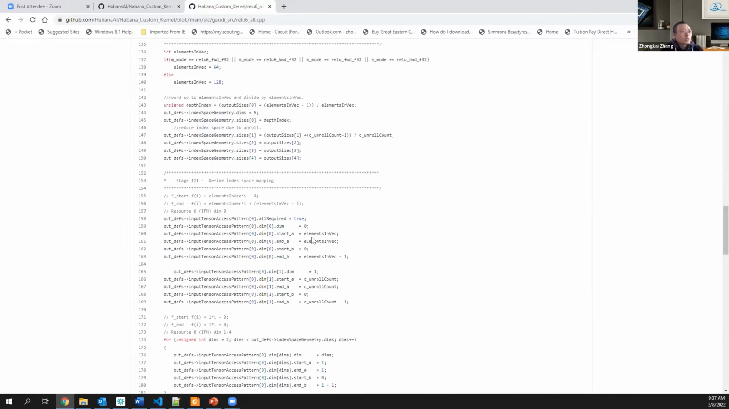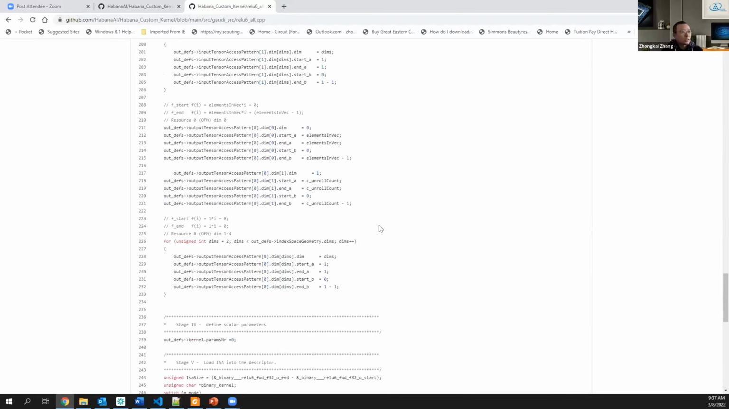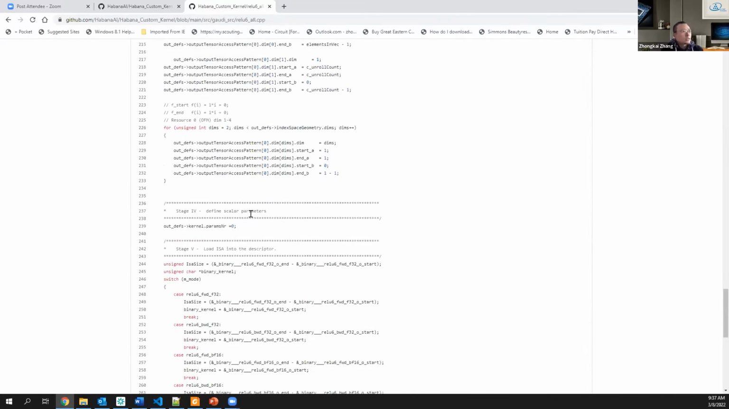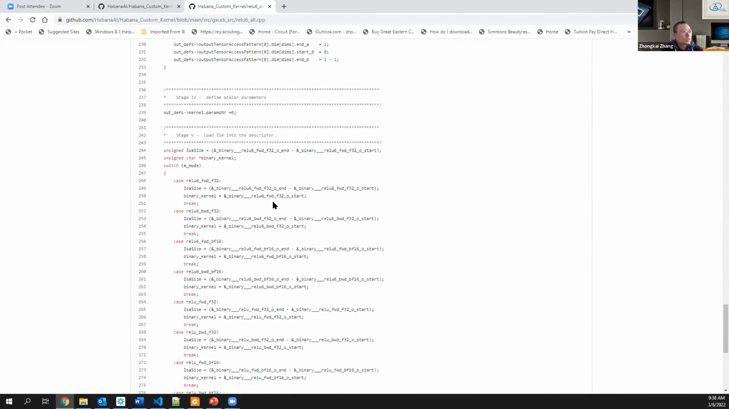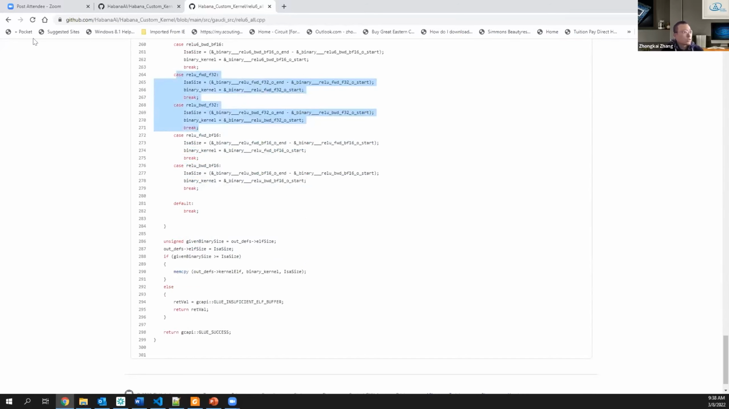We divide the index space into different sections. Using the start A, B, you assign those values to make sure that each kernel only processes a partial part of the whole index, the whole tensor. And basically, you need to make sure all the inputs and outputs actually get assigned correctly. The next one is to define the scalar parameter. If you have any scalar, you need to put it here, or in this case it's 0. Yeah, we don't have any. The last but not least is to load the ELF binary into the descriptor. In this case, you can see here we only use the ReLU forward and the backward. Yeah, that concludes the glue code.